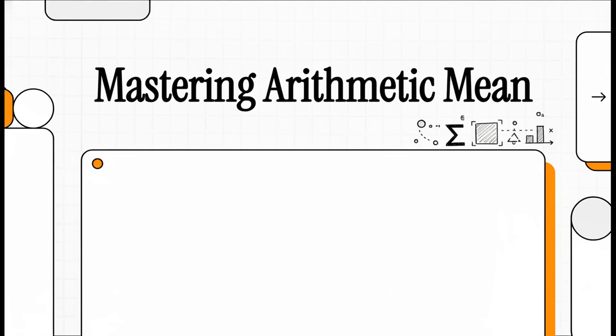Welcome to This Explainer. Today, we're going to demystify statistical formulas and build up your mathematical toolkit step by step. If you've ever looked at a page full of sigmas, variables, and subscripts and felt totally overwhelmed, don't worry. We're going to translate those daunting equations into simple, actionable logic that you can apply to literally any data set.